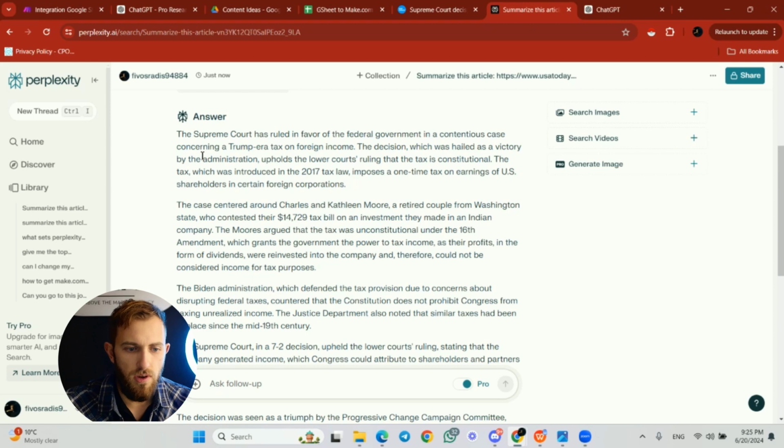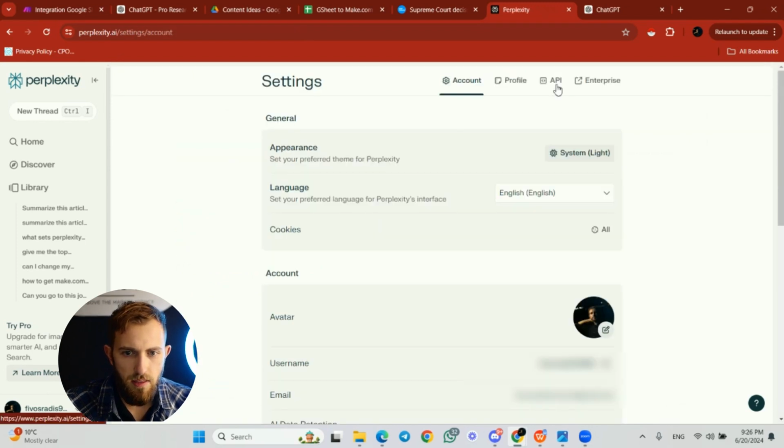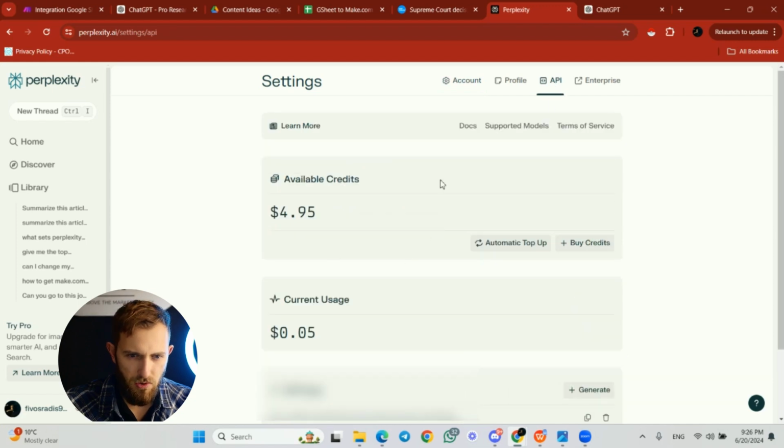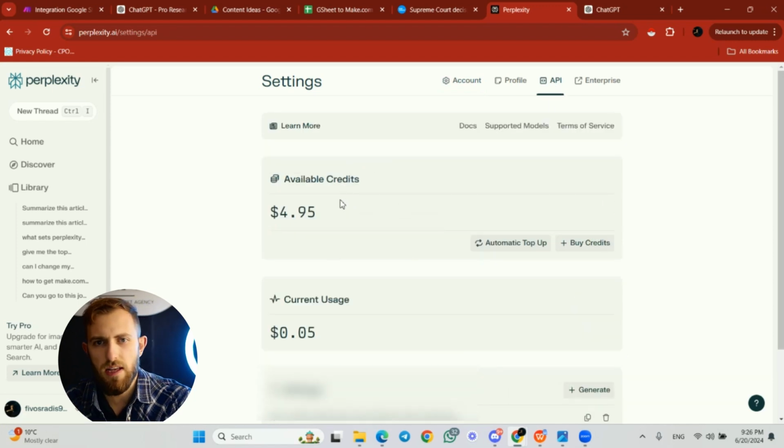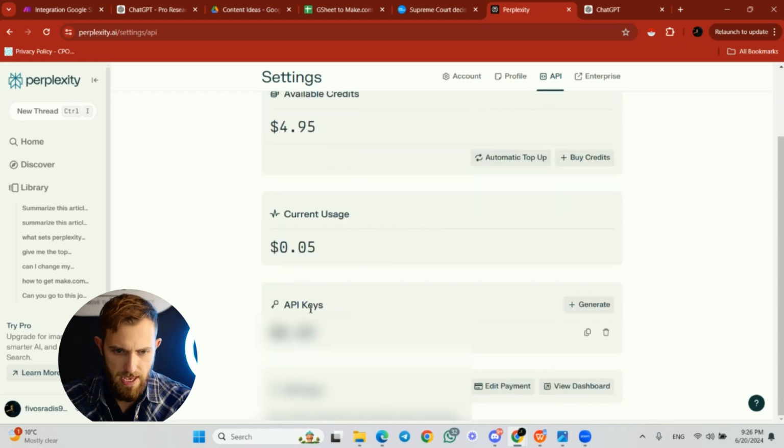So what you need to do is access your Perplexity account at perplexity.ai, and then go down here to this little settings icon. Click it, find API over here and click on API, and then purchase some credits. You can purchase like $5, you can purchase like $10. It's very cheap, and you will find your API key over here.